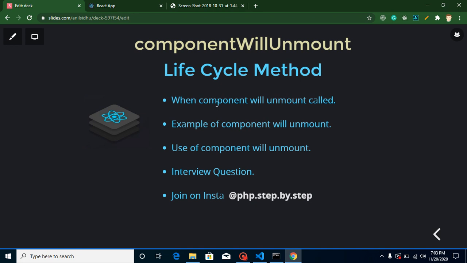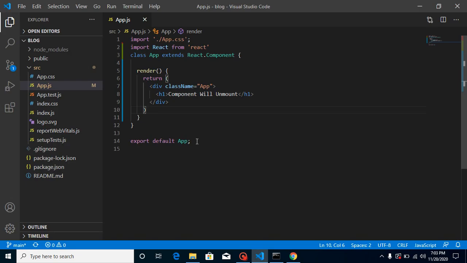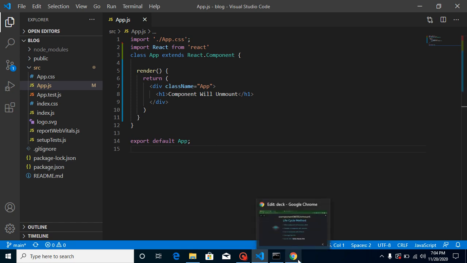So first of all we will learn when this method will be called, then we will make an example of the componentWillUnmount lifecycle method, and for that we need at least two components. In one component we cannot make an example for this lifecycle method. That's why I already created one component which is App, right? And we will create one more component in this video and we will check out all these things.